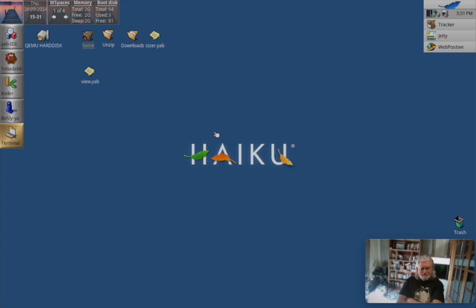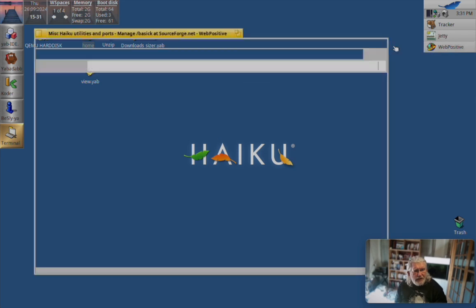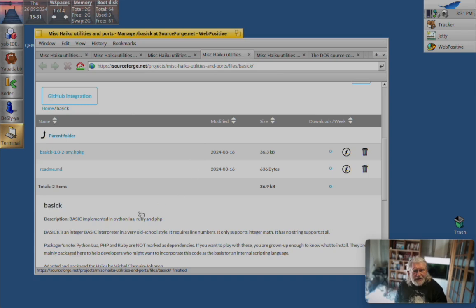However, when it comes to BASIC, Yab is not the only game in town. And I thought I'd run you through some other kinds of BASIC that I've managed to compile and package and just talk us through them. So, the first one right here is BASIC with a CK. Don't install this, okay? Because this is weird.